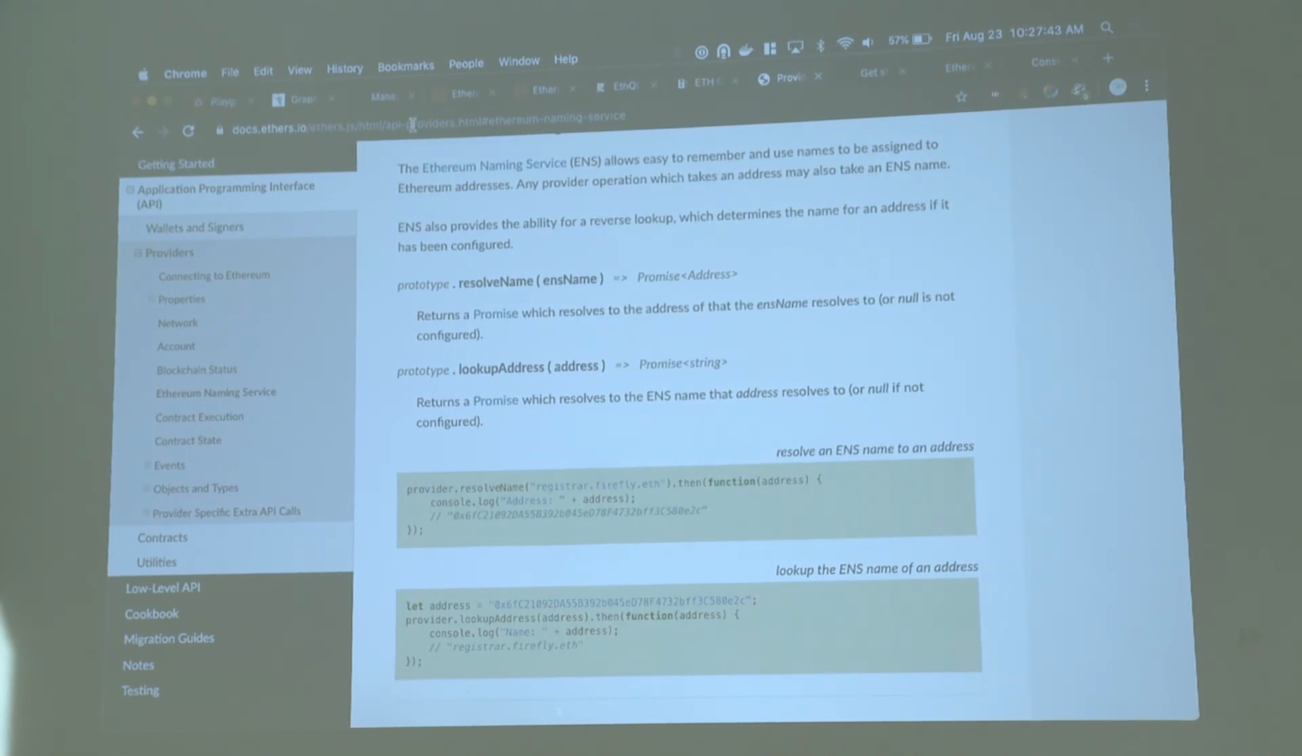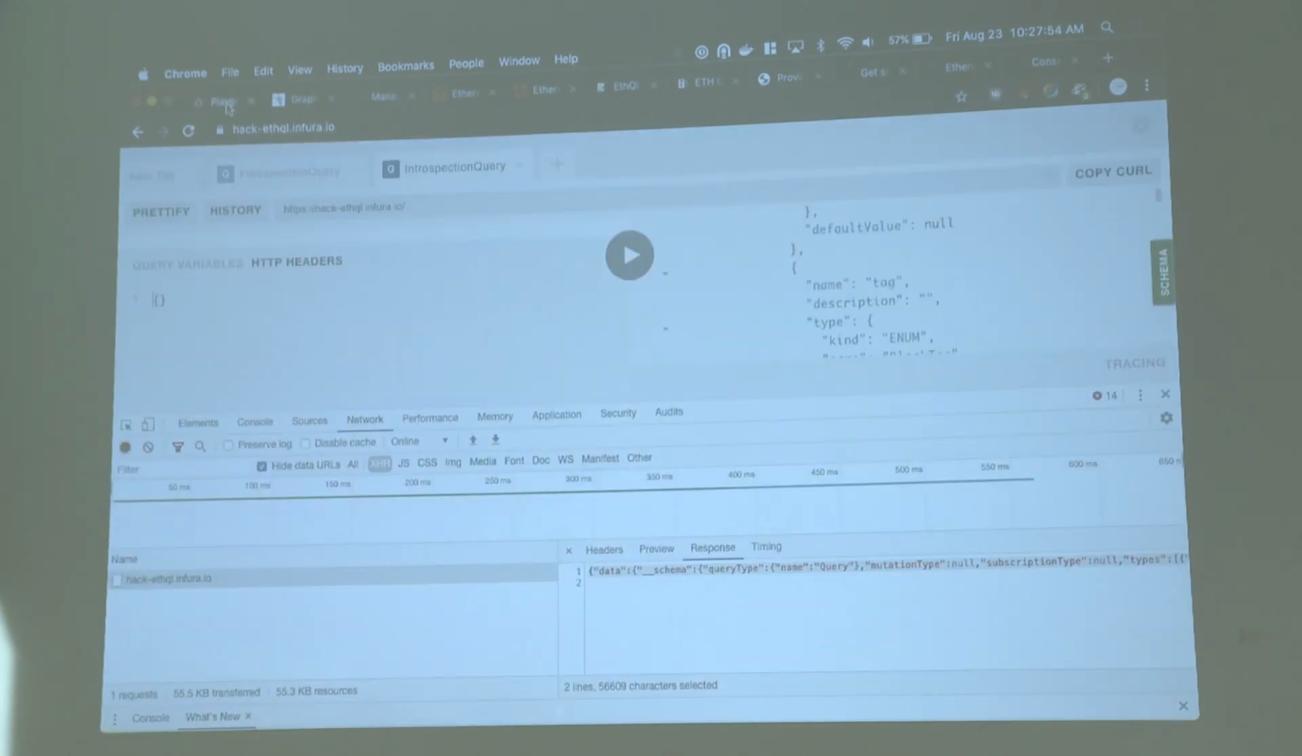The other thing that we're trying to add, like I said, to GraphQL or ETHQL and the GraphQL spec is this native ENS support, so that from this playground, you're able to use ENS entries in here instead of just hex.